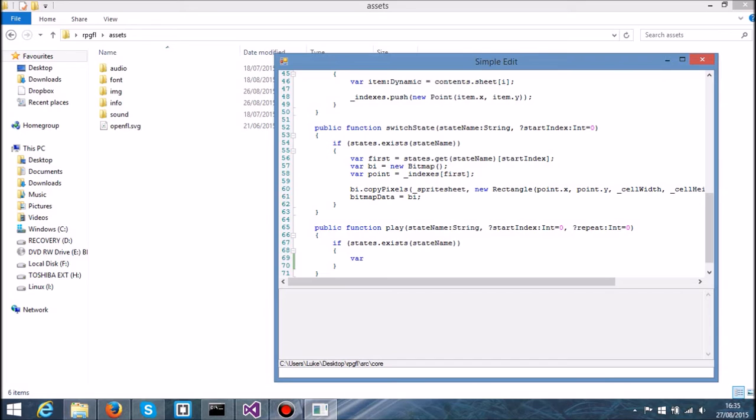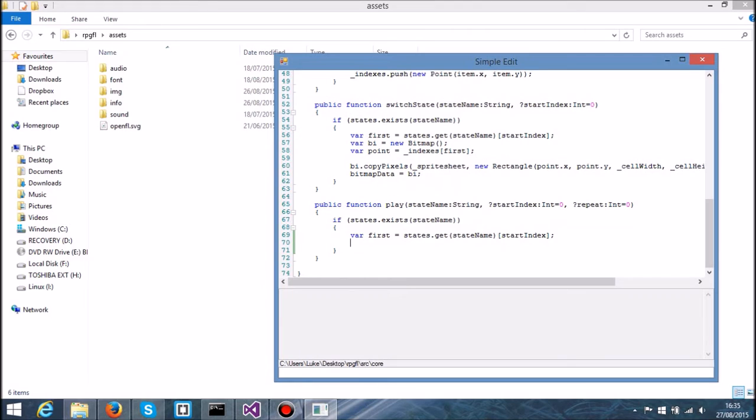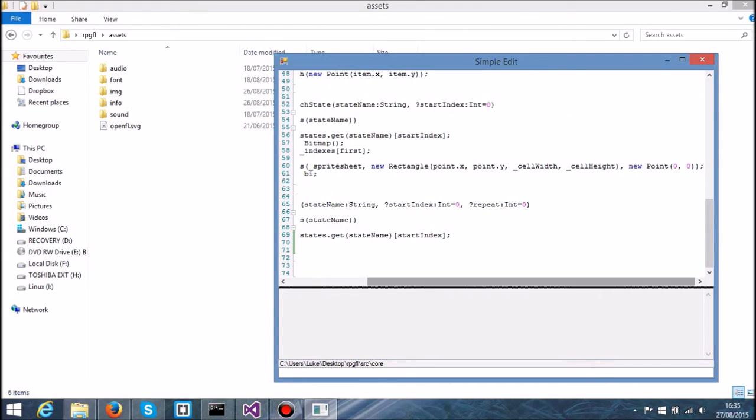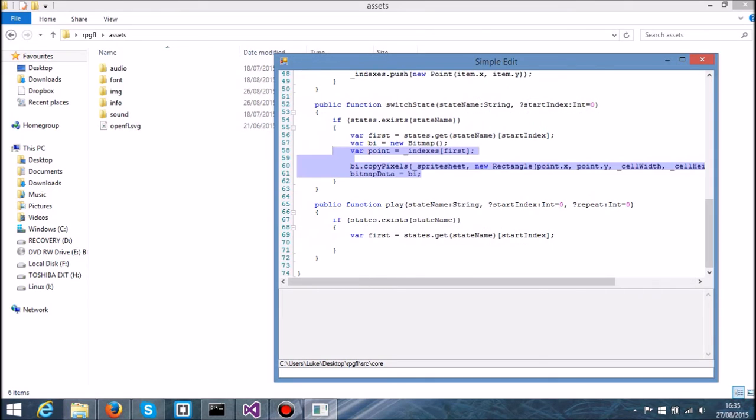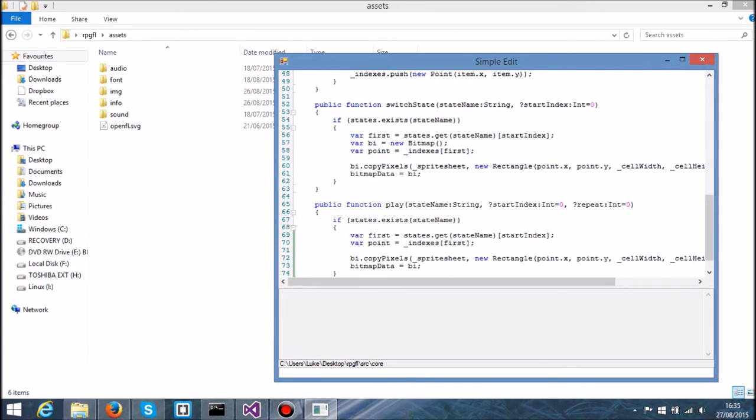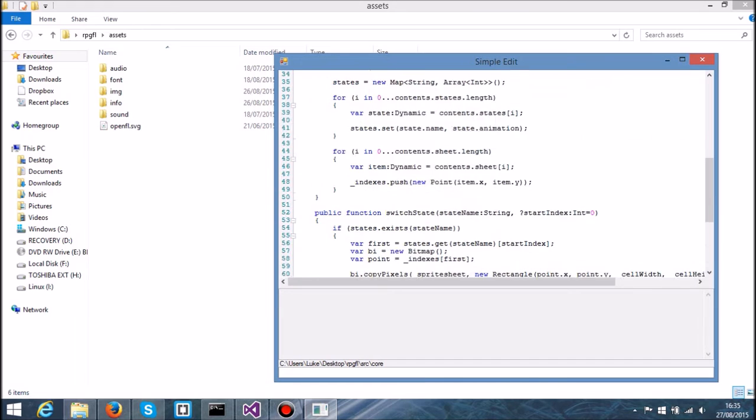So we check to see if that state name exists, and then what we want to do is get the first state. So just like above, we're going to say states.get state name, and that is going to be start index, right, because that's the first value that we want to get. So in a way, all we want to do is simply copy and paste this. But in addition, what we want to do is actually get a timer.